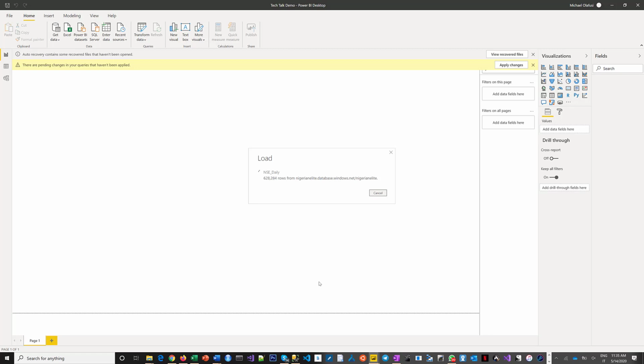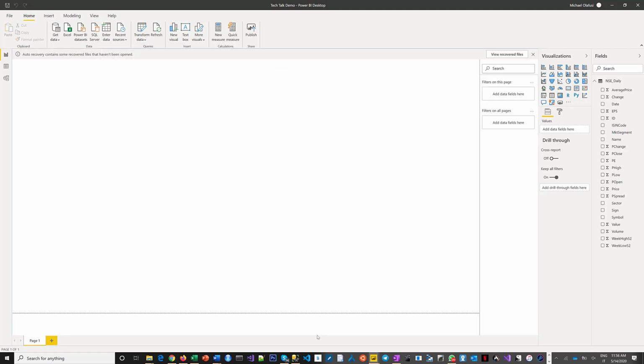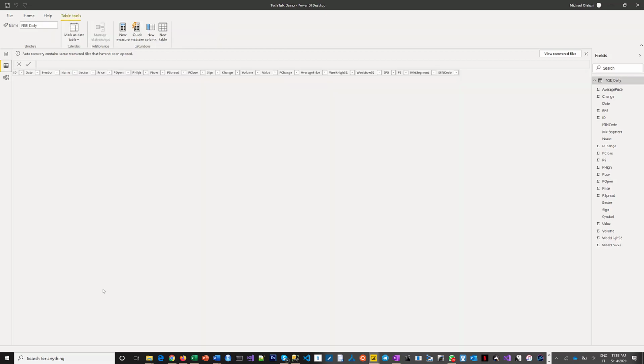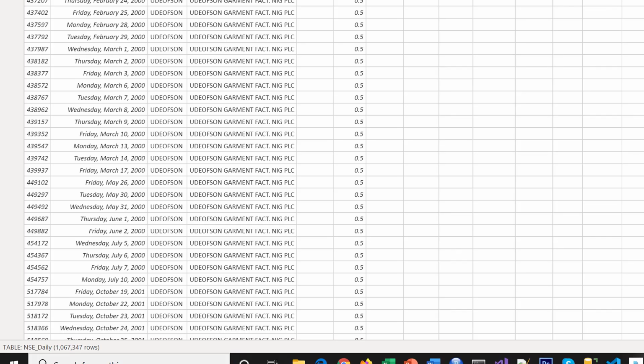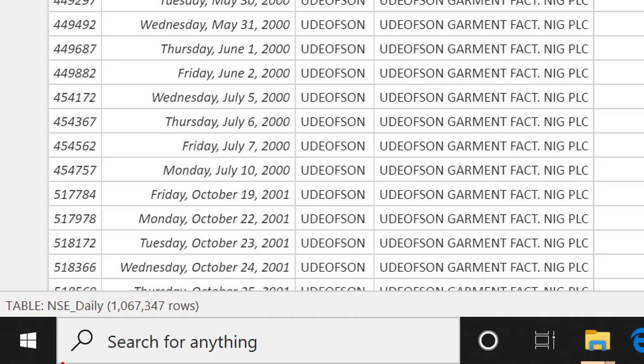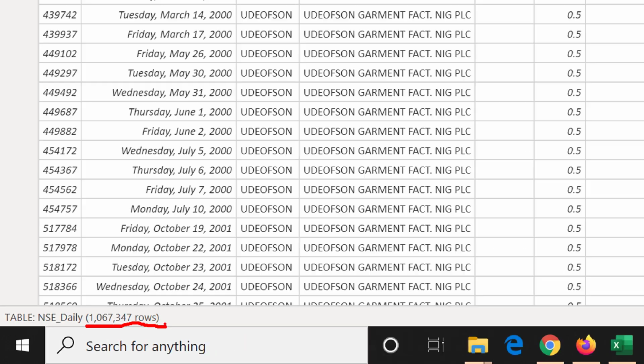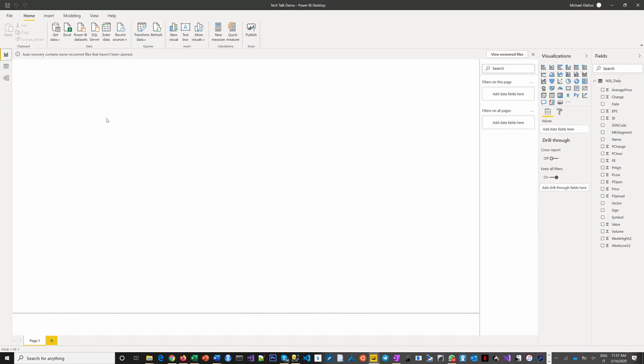It's about 630,000 rows now. And it's done. Okay, so right now we have about 1,000,000-plus rows of historical data. So as you can see here, that's a really large amount, 1,067,347 rows.